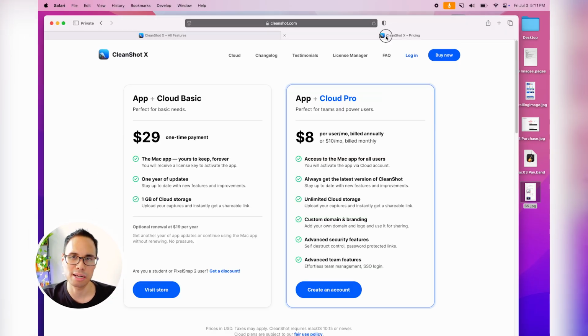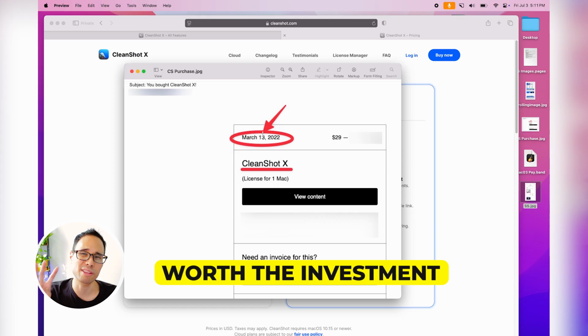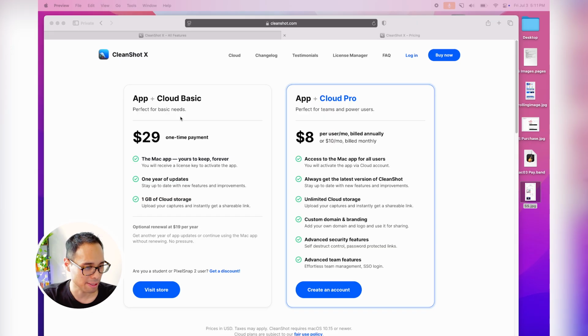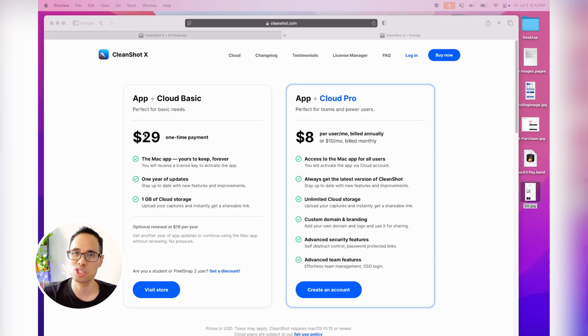Now, let me go back to pricing because I do think that this is a huge selling point for CleanShot. Like I told you earlier, I bought this back in 2022, which means that I've been using this for more than 4 years and I haven't switched softwares since then. So it's definitely been well worth the investment. So if you just want the app itself and Cloud Basic, which is perfect for your needs, it only costs $29. The price hasn't changed since I bought it. And if you buy it now, it still has all the other features, which in my opinion is one of the game-changing options and tools out there.